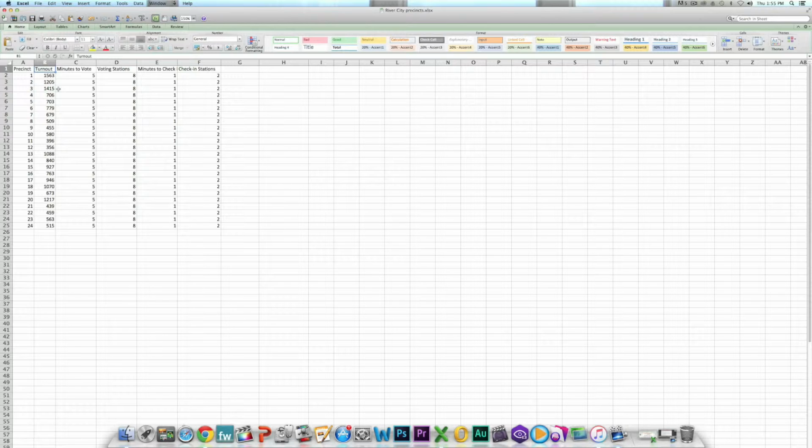After this, there are 4 other column headings with data I want to use in my analysis. One column is the number of minutes to vote, followed by the number of voting stations, the number of minutes it takes to check in, and the number of check-in stations at each precinct. You will see here that I have entered in the same numbers for the minutes to vote, the voting stations, minutes to check in, and check-in stations for every precinct in the jurisdiction, but you can vary these numbers as well. I just want to keep things relatively simple here.